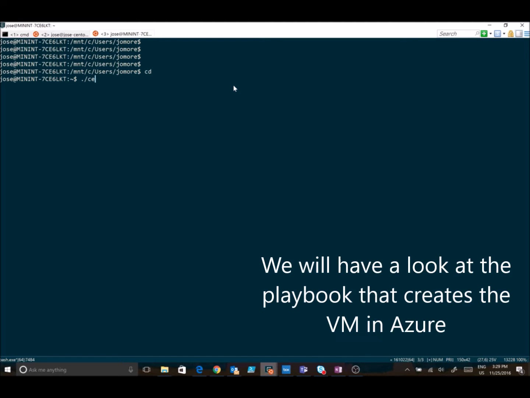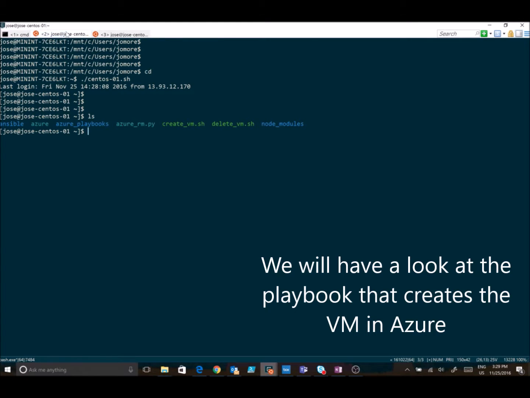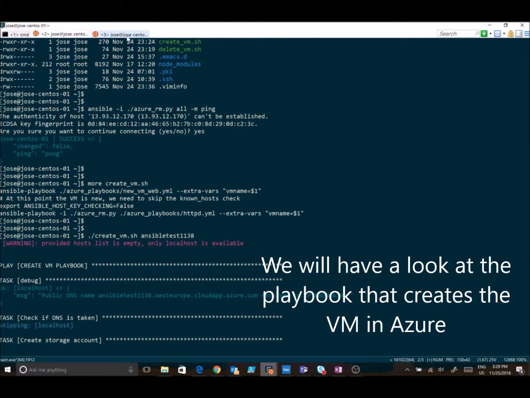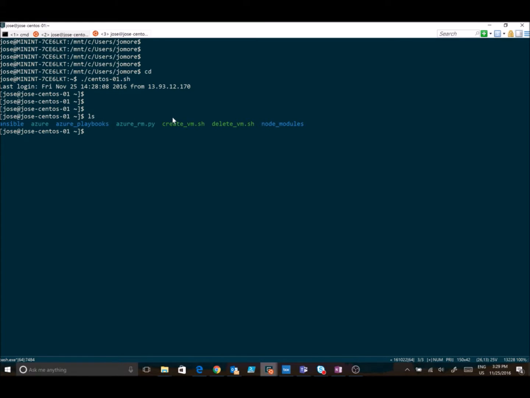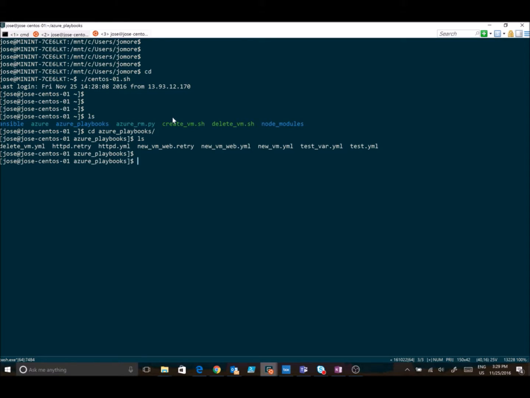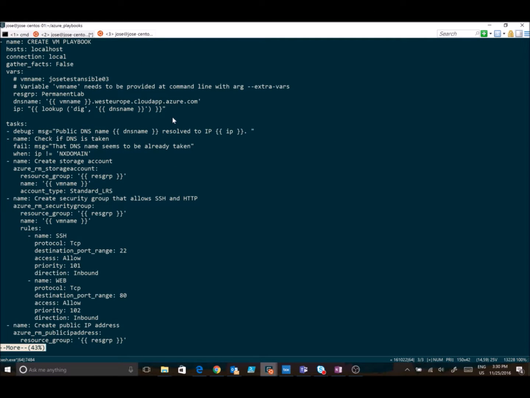The first of the playbooks, the one that is running currently, is deploying the VM in Microsoft Azure. As you could see, the other script is running. It will take a while, so we have time to have a look at the playbook. This is a new VM web. Why web? Because I'm opening as well the port 80. The default Linux VM creation in Azure only opens port 22 for SSH, but we will see that this playbook is customized so that it opens up port 80 as well.